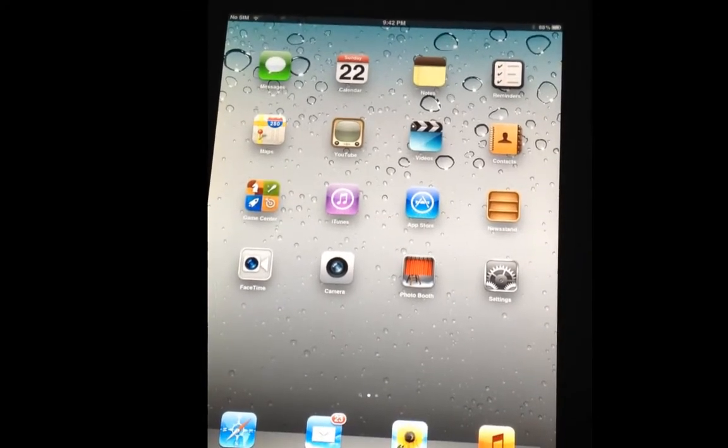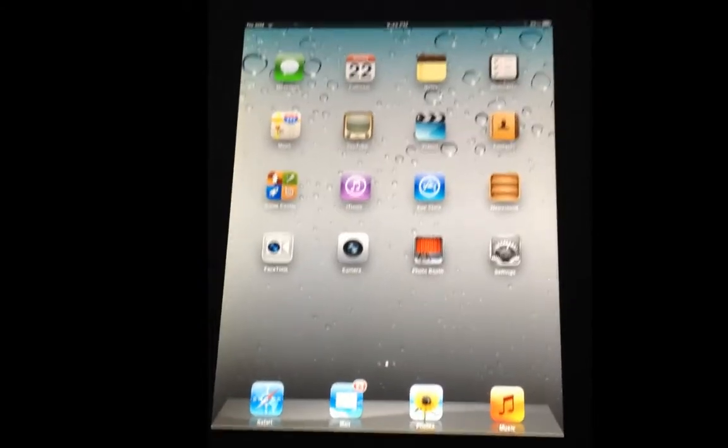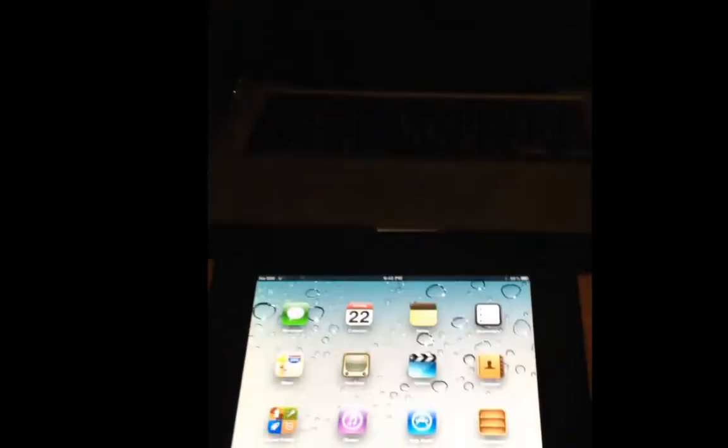It's Darren Rock here, and I'm going to show you how to display your iPad, iPhone, or iPod screen onto your computer. That's my Mac. So let's get to this.